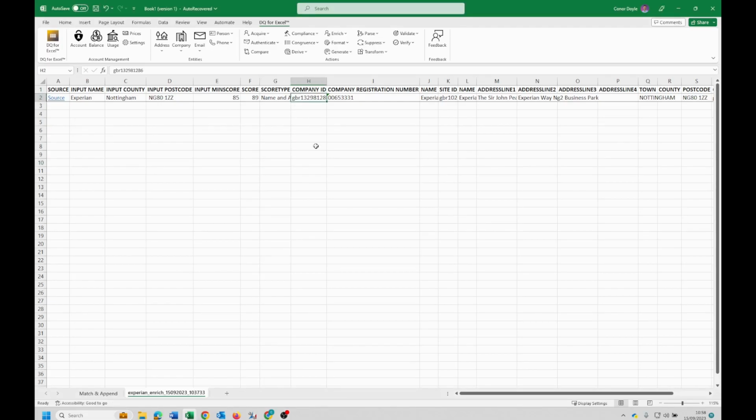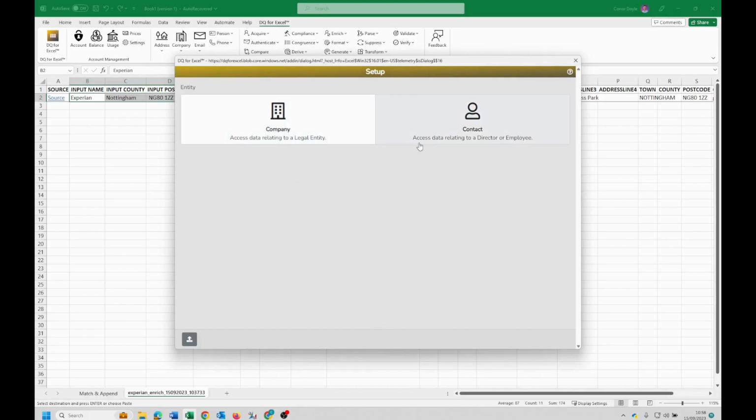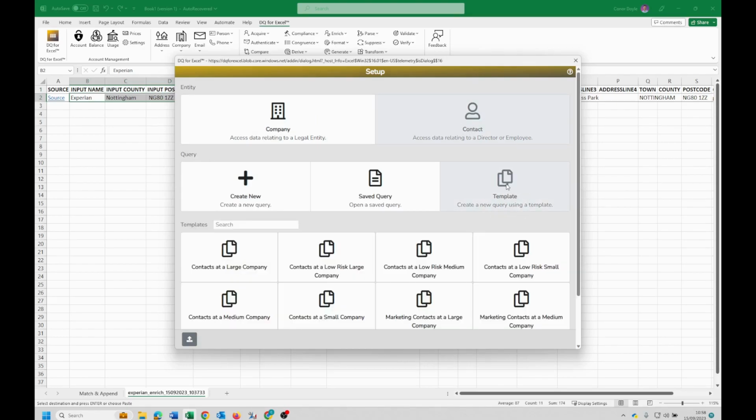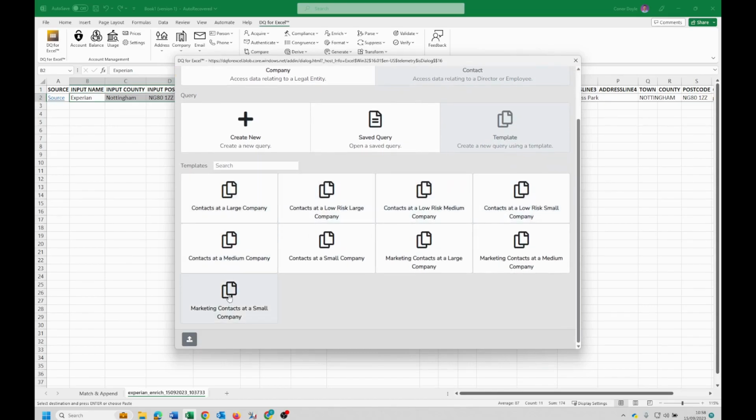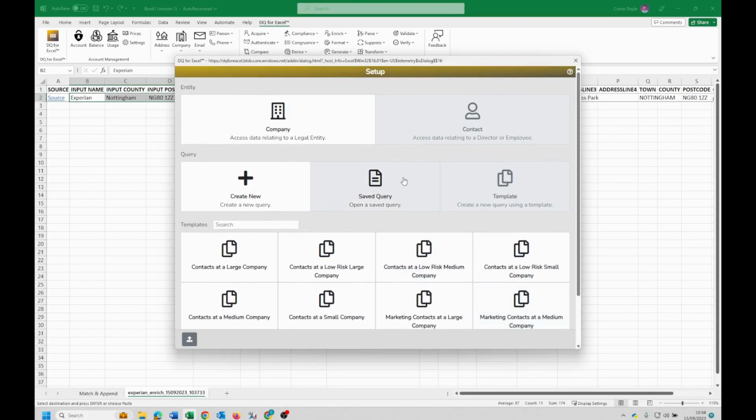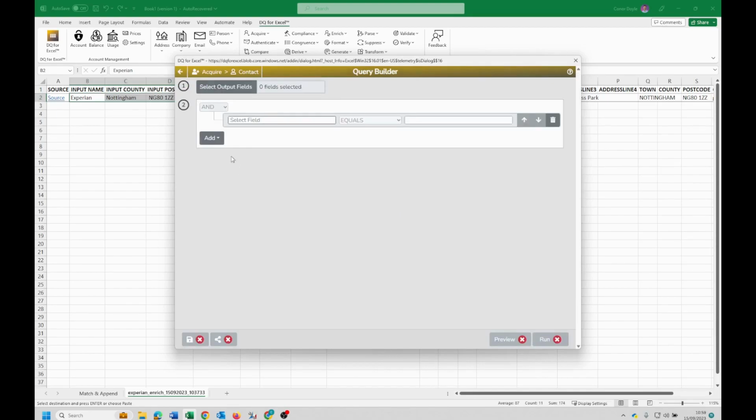So the first thing we're going to do is copy a company ID that we know we want to acquire contacts for. And this is a company that we've already looked at in previous videos. And this time we're going to be looking at contacts rather than companies. So if we click on contacts, we might want to use an existing template. And if I click here, you can see these templates that have already been predefined, and that will load into the query builder. Or you might have a previously saved query that you want to work on. In this instance, we're going to create a new query, and that will bring us to the query builder.